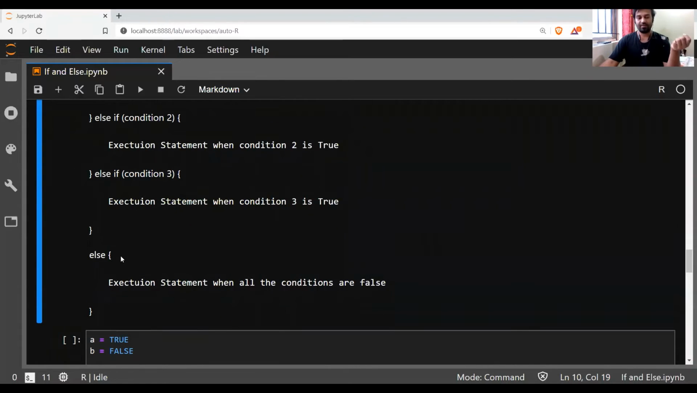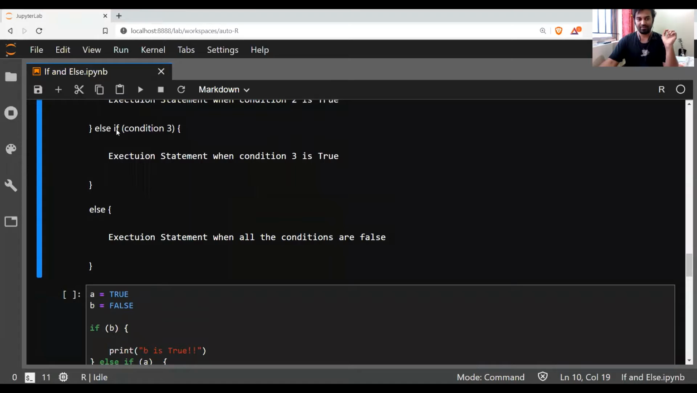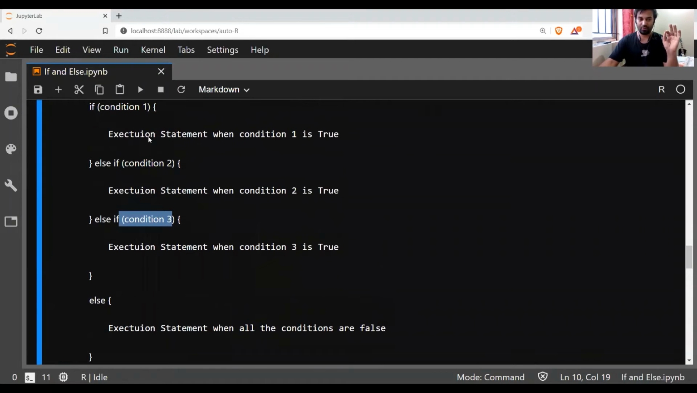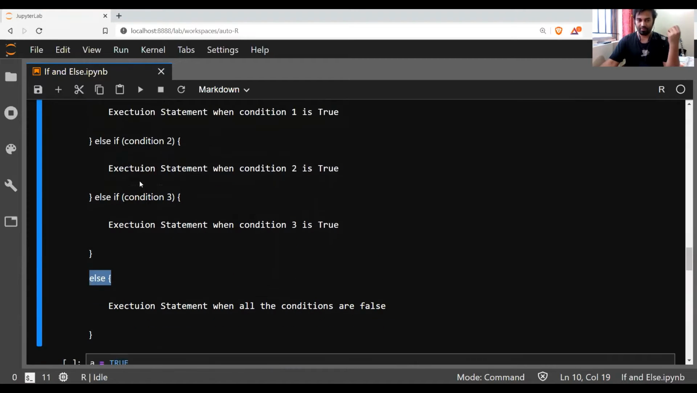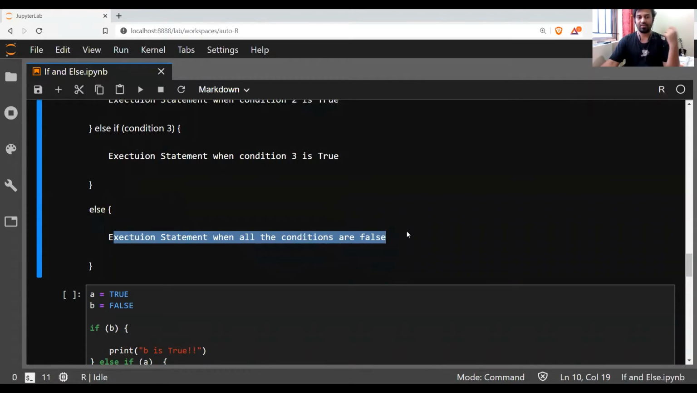And the last condition that you can provide, if this is the last condition and I want to check only these 3 conditions, then you can simply end with an else statement. No need to give else if. So I'm simply going to pass an else statement here, that if any of these conditions is not satisfied, then simply execute this statement.